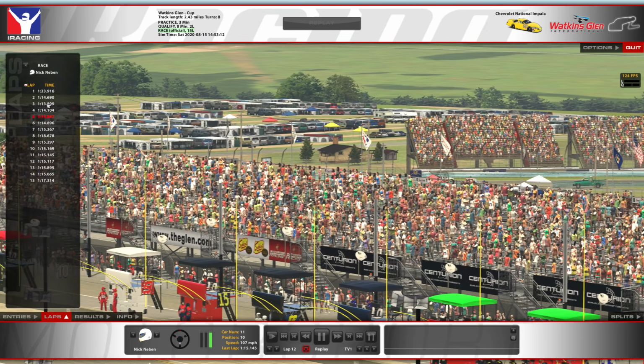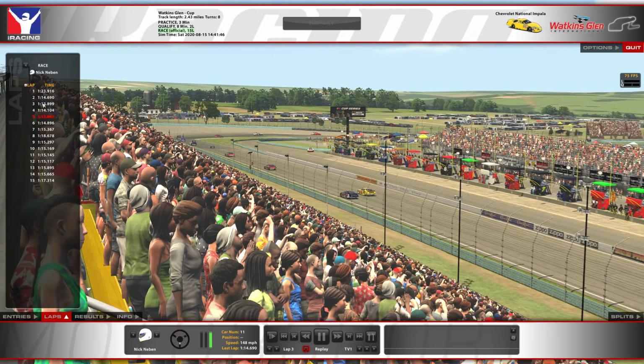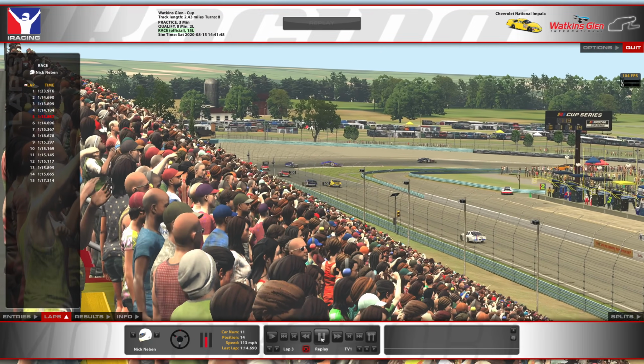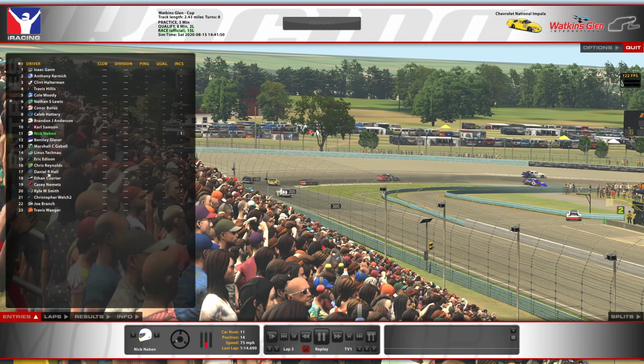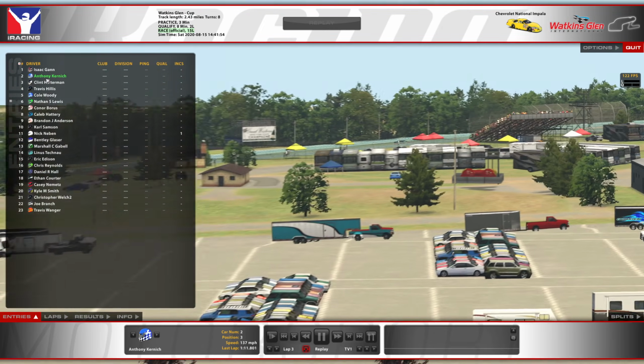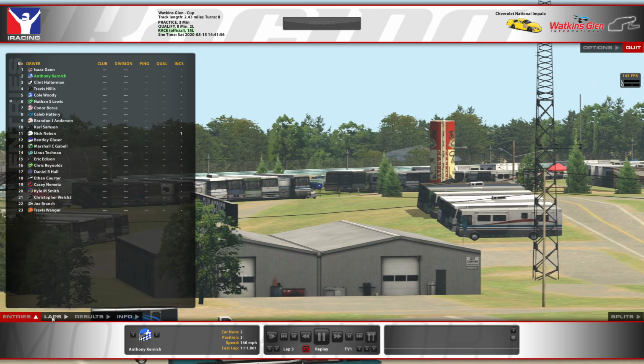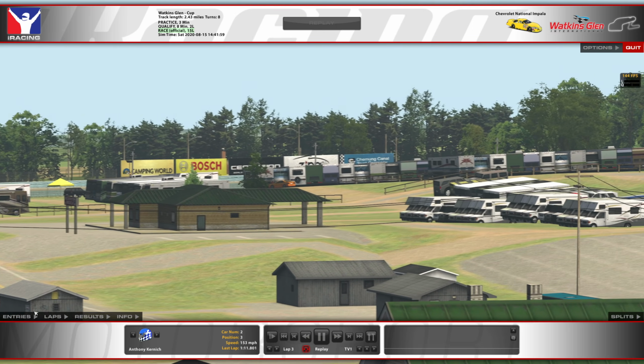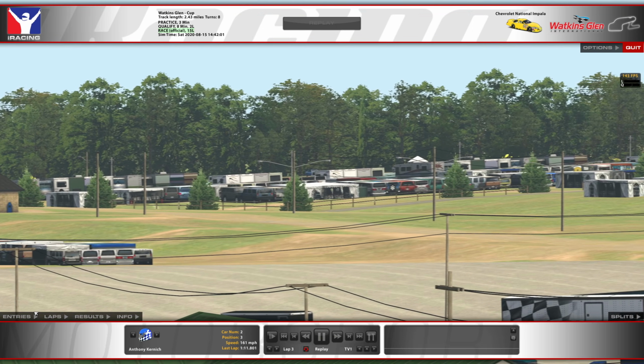And one other thing that's sort of related to this, we are on lap 12. Let's say we want to go back to lap 3. You don't need to rewind, just double click on lap 3. Or if you want to switch to someone, double click on their name. It's that simple.